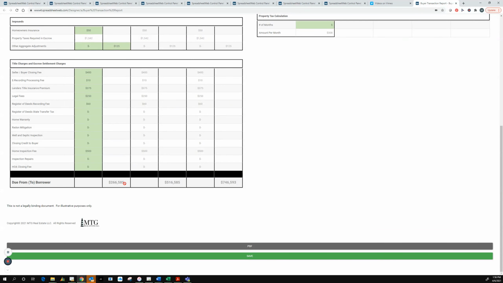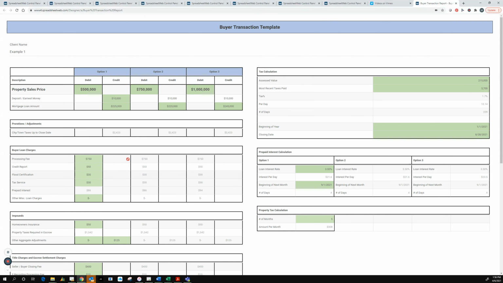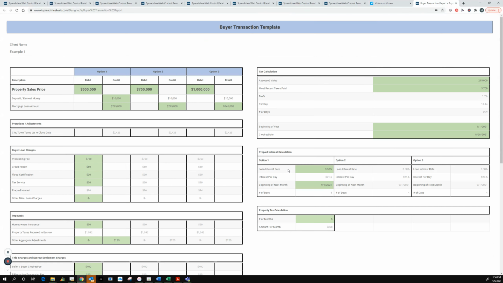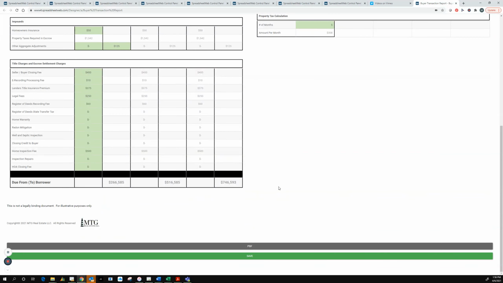And then based on all these inputs, it shows you what is due from or due to the borrower. And in this case, based on the options that we put in up here of a buy price of 500, 750, and $1 million, the amount that the borrower or the buyer would have to bring to the table is 266, 516, and 746. So this is just one example of how you create a buyer transaction template to give your buyers a good sense of what is going to be needed at the time of closing.